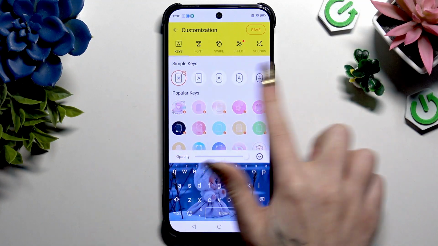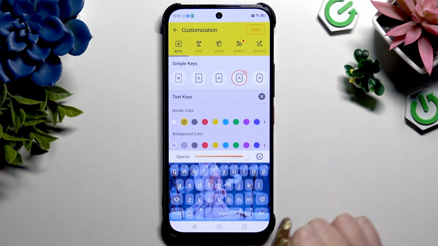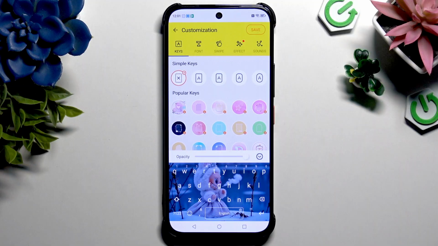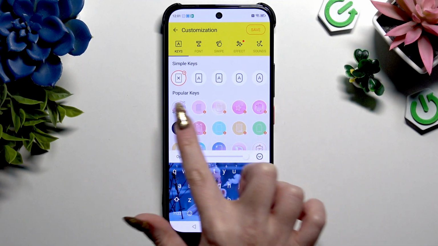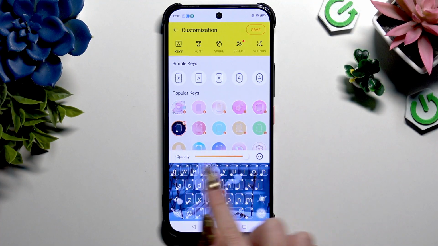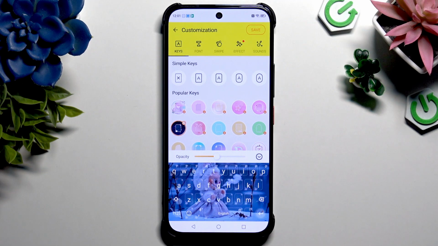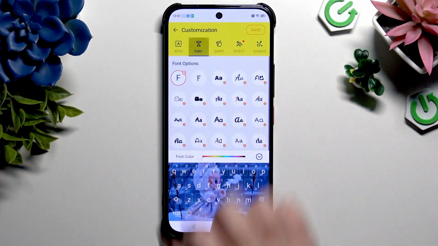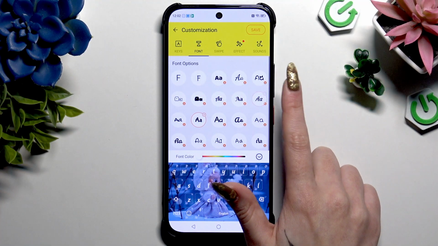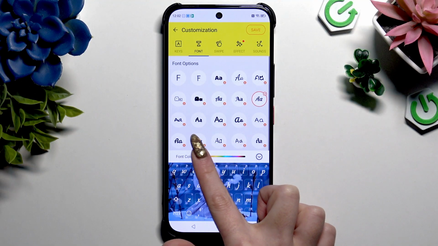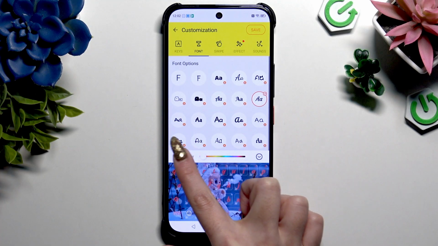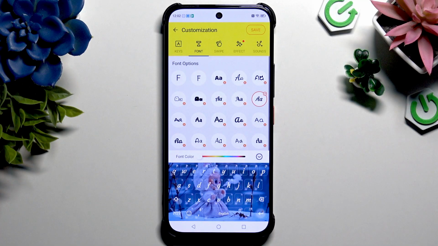You can pick one of the simple keys shapes and border color, or what I like to do, pick one of those. You can even adjust opacity thanks to this slider. Then choose font, click on the best one, and pick a color. Let's stick with white though.